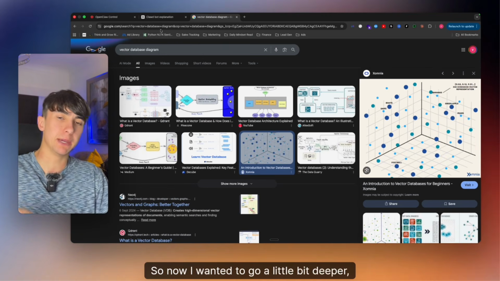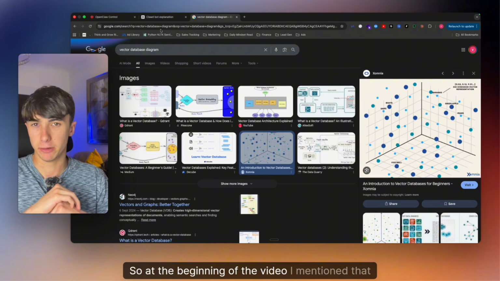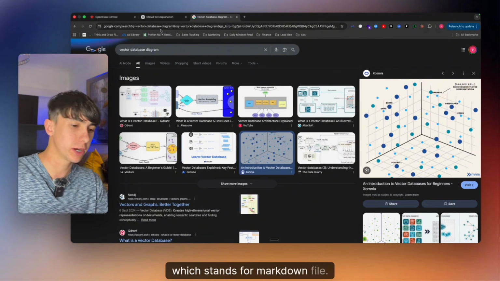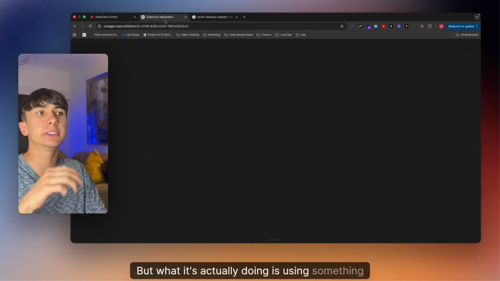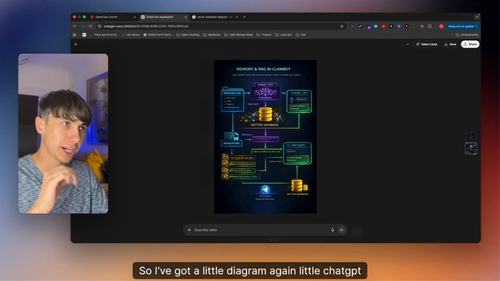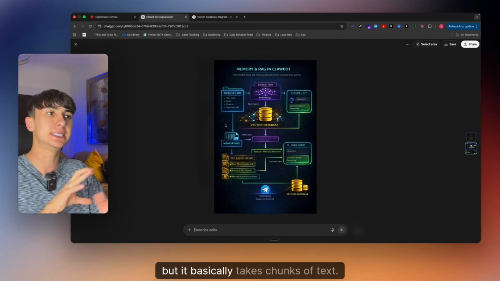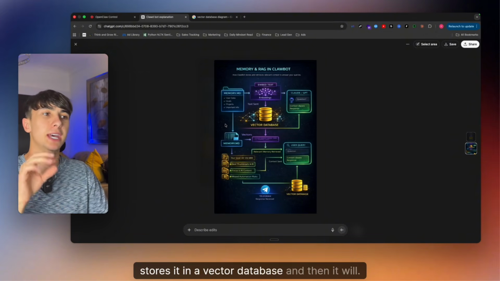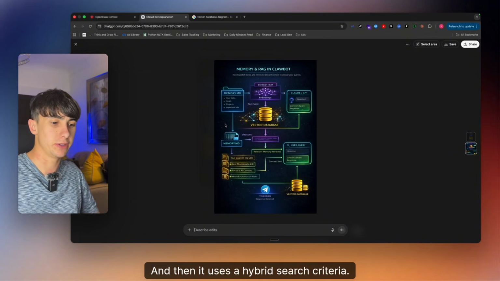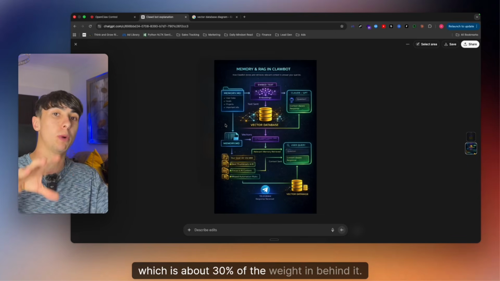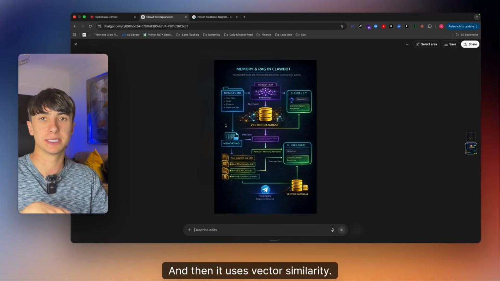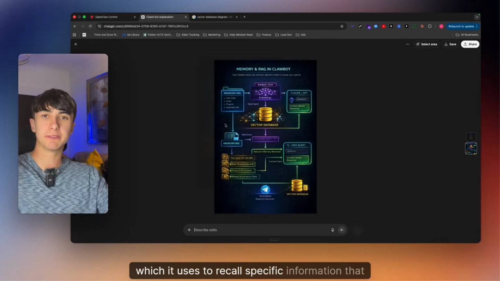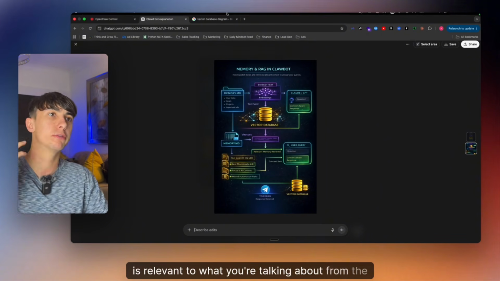So now I wanted to go a little bit deeper into how the memory works. At the beginning of the video, I mentioned that whenever you have a conversation with this thing, it stores it in a .md file, which stands for markdown file. But what it's actually doing is using something called RAG. I've got a little ChatGPT generated diagram again. It basically takes chunks of text, so whatever you said, breaks it up into little chunks, stores it in a vector database, and then uses a hybrid search criteria. It uses keyword matching, which is about 30% of the weighting, and then it uses vector similarity. So this is semantics, the meaning behind words, which it uses to recall specific information from the vector database that is relevant to what you're talking about.